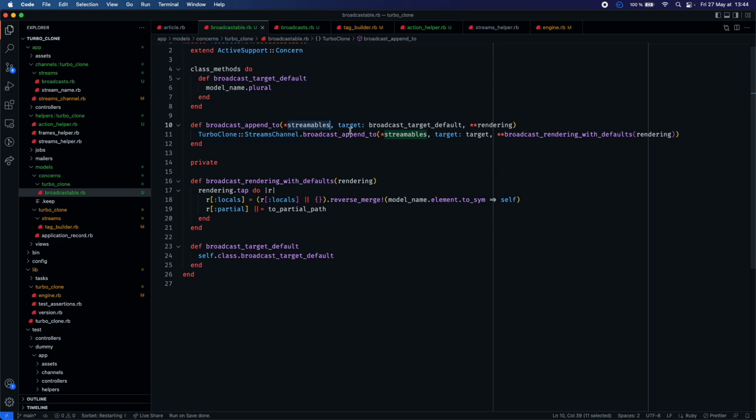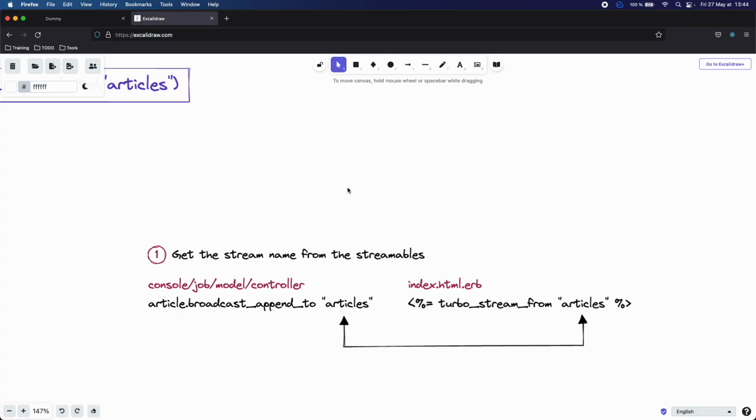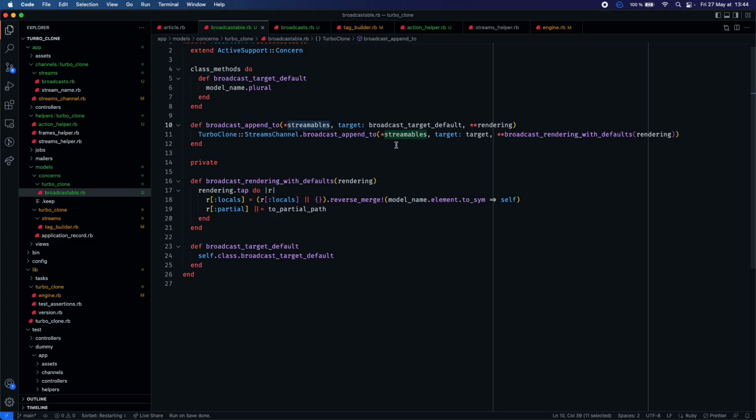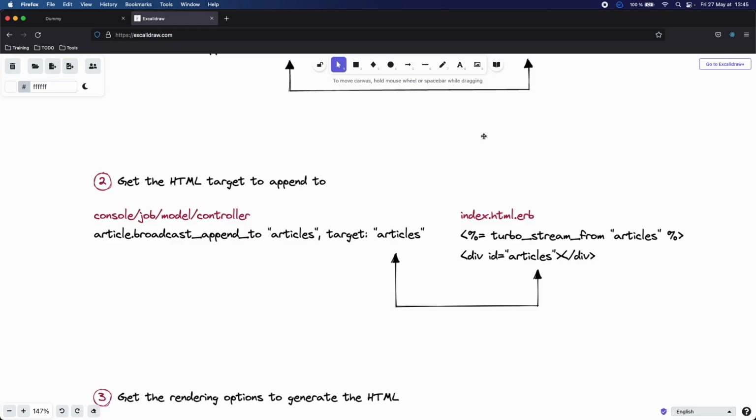Once we did this, we also have some more information to get. So we absolutely need a target in order to be able to insert the HTML that is going to be created inside the DOM. And so the target by default is equal to this broadcast target default method that is equal to model_name.plural. So in the case of the article model, the default target will be the articles string. So this is working as expected.